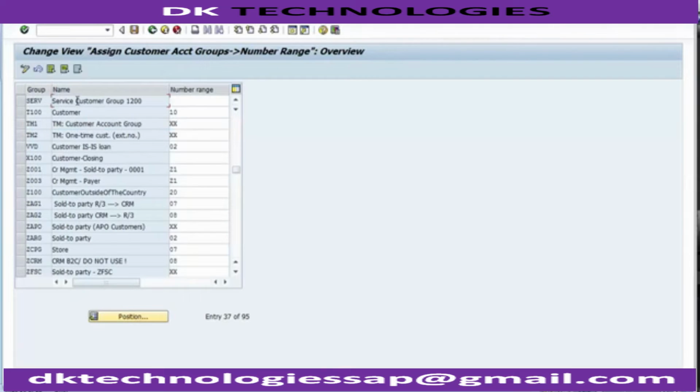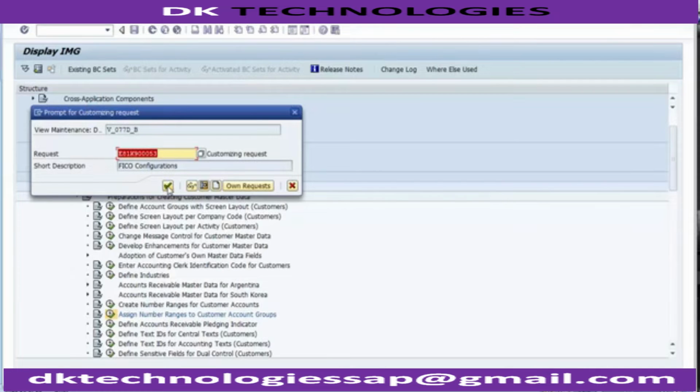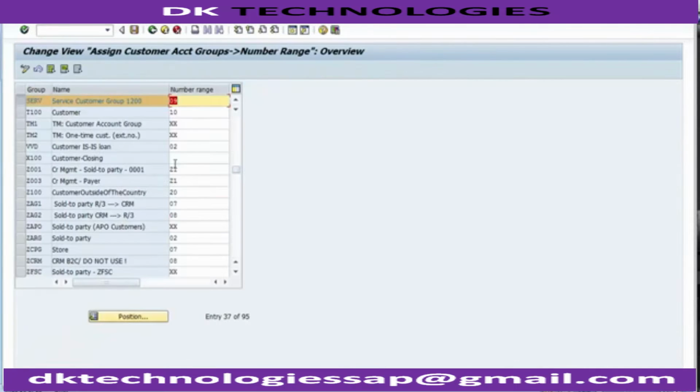Enter. So you can see at the top of the list I have my account group over here, and I created the number range as 09, so I can mark it over here as 09 and save it. That means your service customer group has been assigned the number range 09. That means whenever a customer is created, the code from and to will be from this number range.